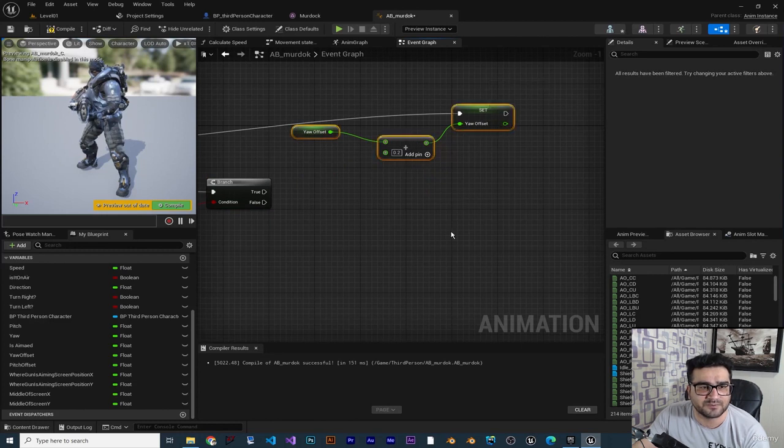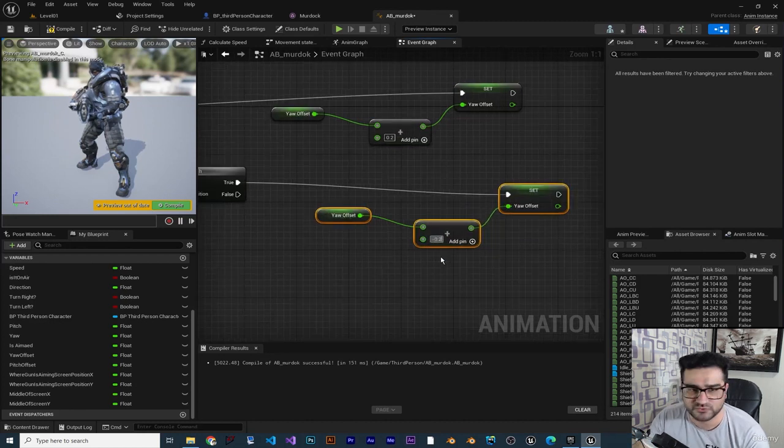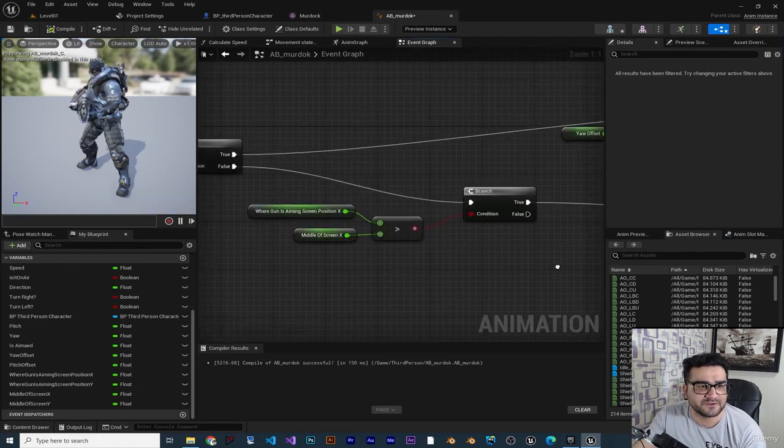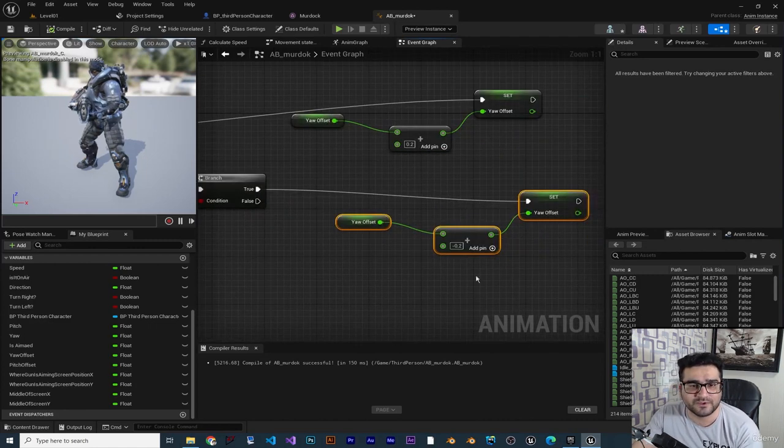So let's copy all of these and paste it here. And this time we want to add minus 0.2 to it. So we will decrease the yaw offset if the X position where our gun is aiming is greater than the middle of the screen X. We will decrease it so it will match that point.